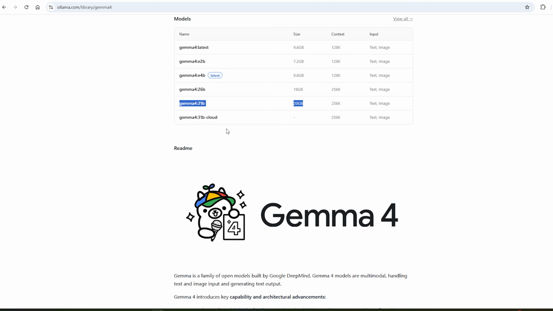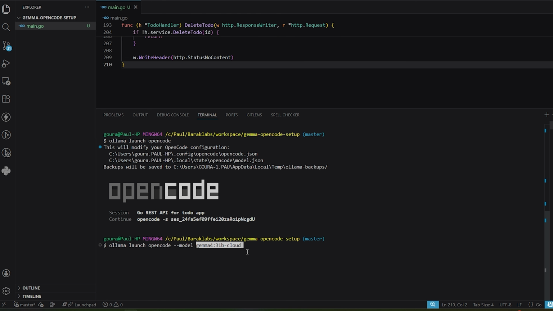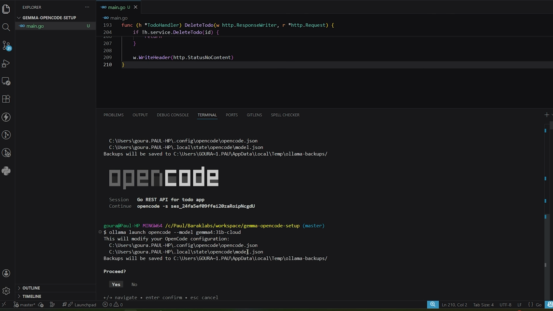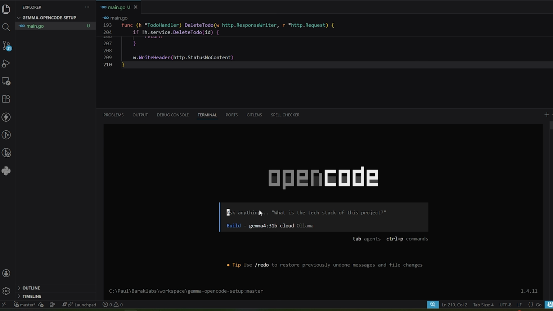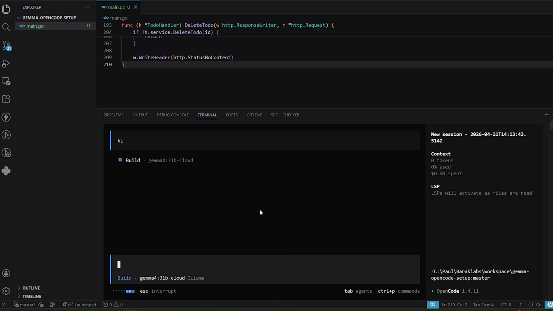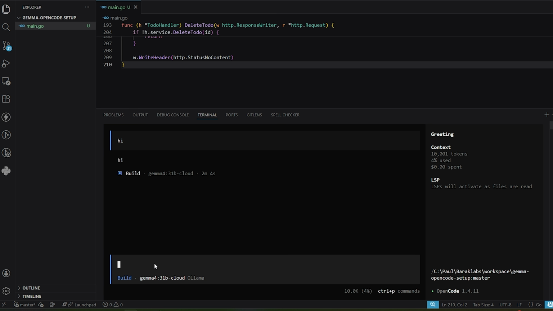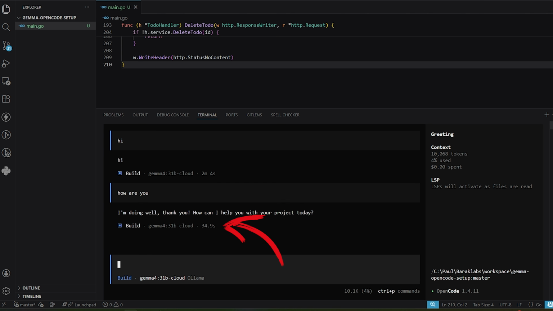Now, if you don't have powerful hardware, you can also try the cloud version. Run ollama launch opencode --model gemma4:31b-cloud. Let's test it with a simple prompt like hi. Because it's a shared free tier, it can be slow. In my case, it took around 2 minutes for the first response and about 34 seconds for a follow-up, how are you. Now let's try something heavier.